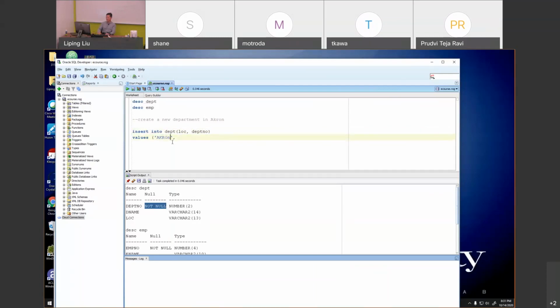So for example, if you spell Agron like this, it's not going to be the same name as Agron started with a capital A and everything else in small letters, or you can just put all capitals, and that would also be different. So the values inside a single quote are case sensitive.